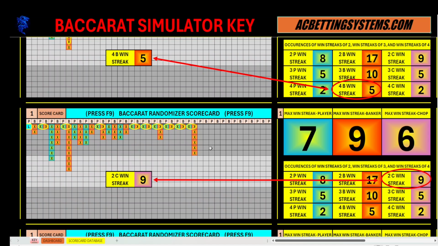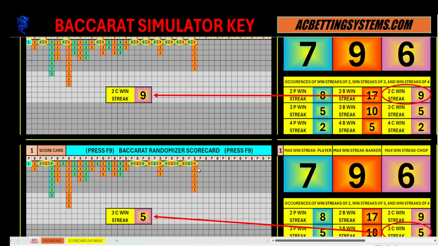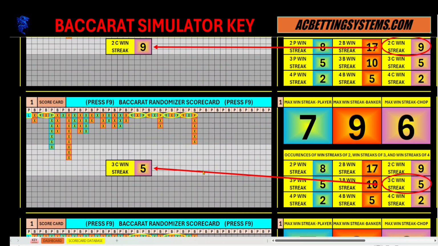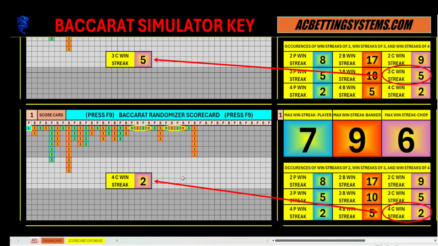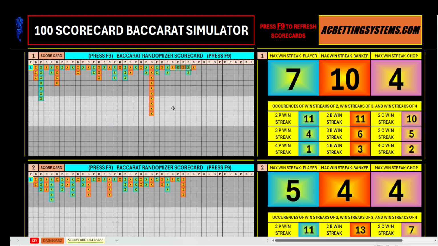Same logic as the player and banker, but this time we count only when player and banker wins alternate. So the calculator shows a 2 chop win streak occurred 9 times. And with a quick spot check, we can confirm this result. The same goes for 3 chop win streaks and 4 chop win streaks. So use this key tab as a reference if you need any clarity on how the calculator is arriving at the results.